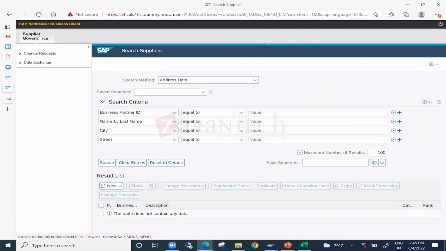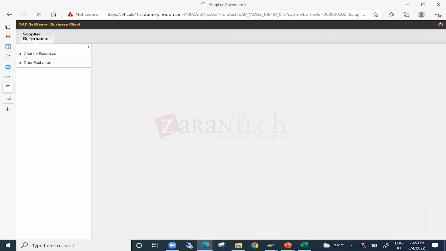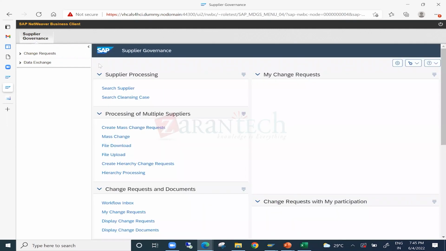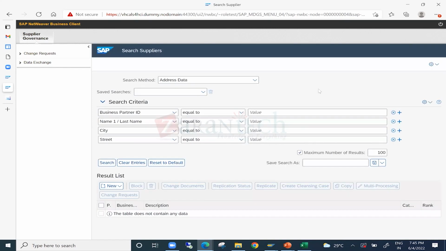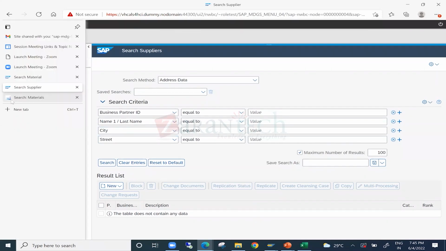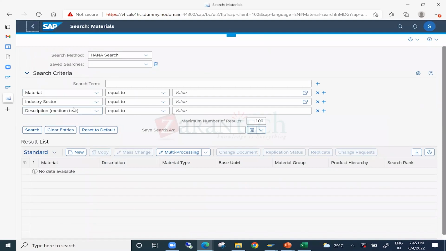See, this application I came to from my NWBC. From NWBC, let me just show you here again. I opened this home page, search supplier. When I click that one, search supplier, it is calling an FPM application. This is from my NWBC. See here, this is my search method, search criteria, and result. The same thing from Fiori also. I came to the same kind of one.